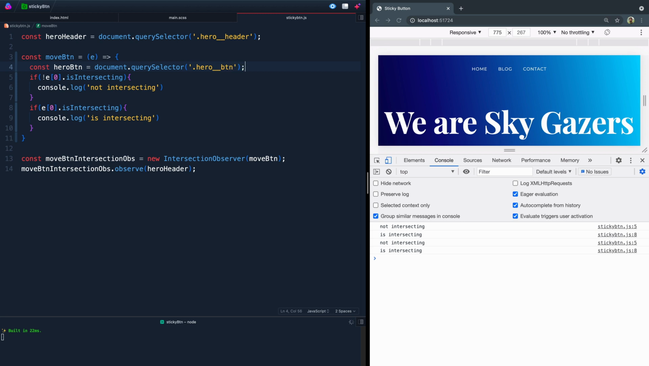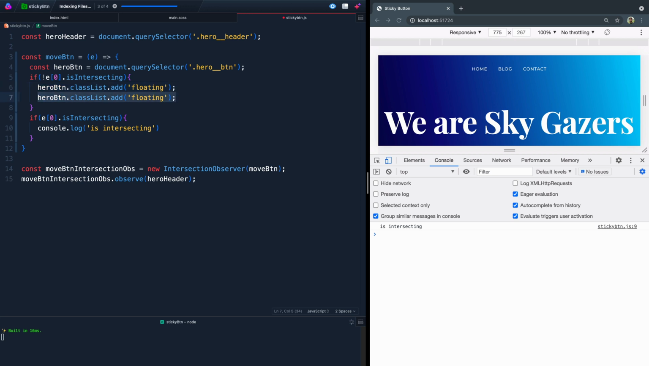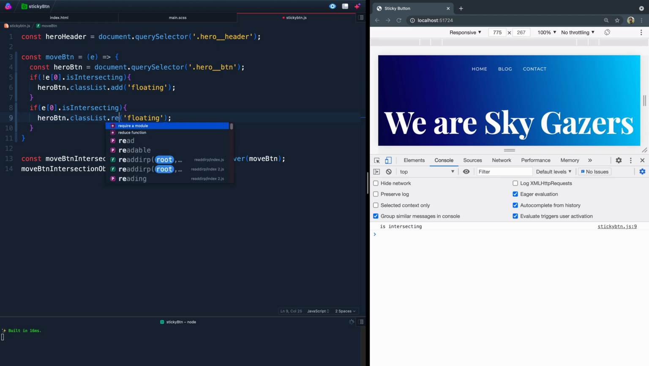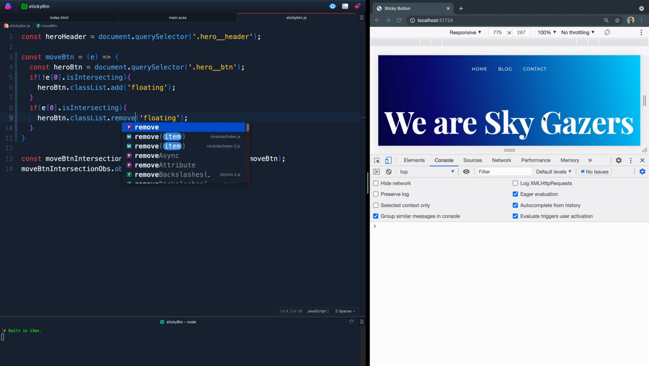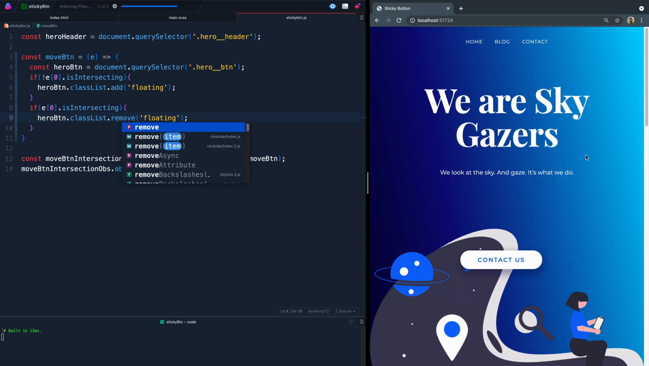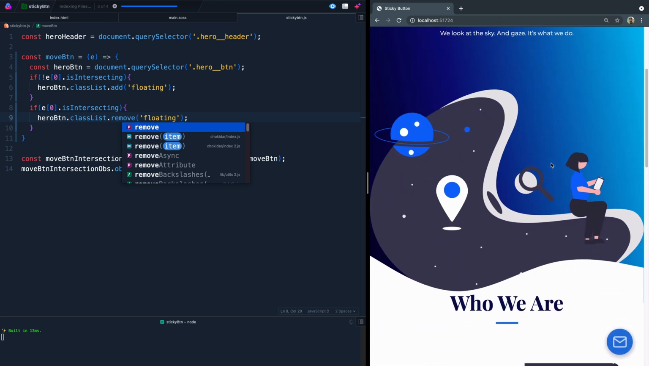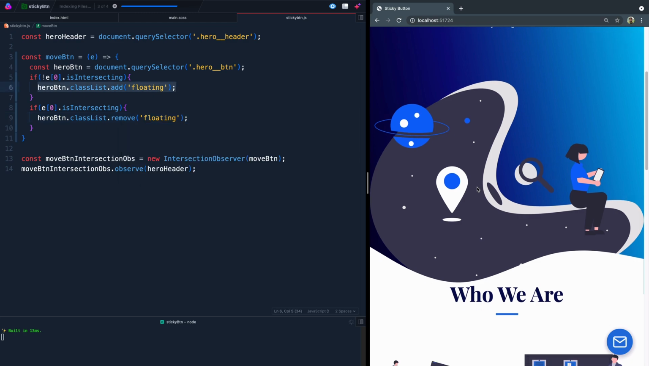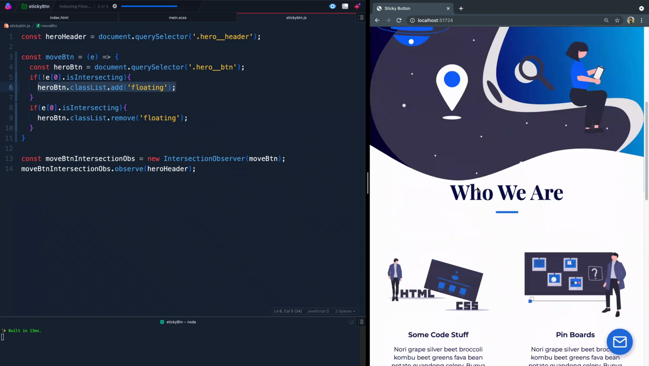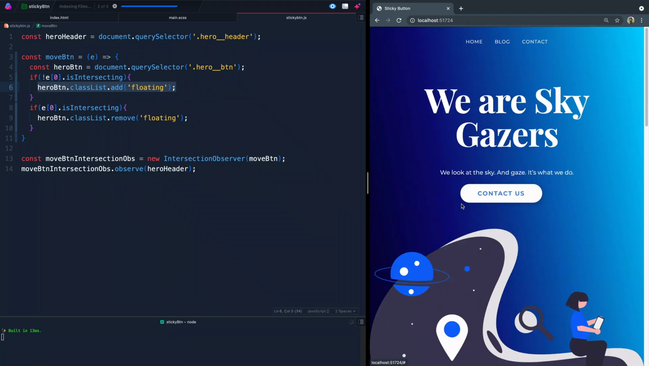And now what we can do is when it's not intersecting, we want to say heroButton.classList.add floating. And we'll copy this down, and now we're going to say not add, but remove. And that is all she wrote. Now watch here, we come up this way. As soon as this header goes off the screen, it's going to trigger that class floating. And now we can do whatever we want down here on the page. And as soon as we come back up, it floats right back up that way.